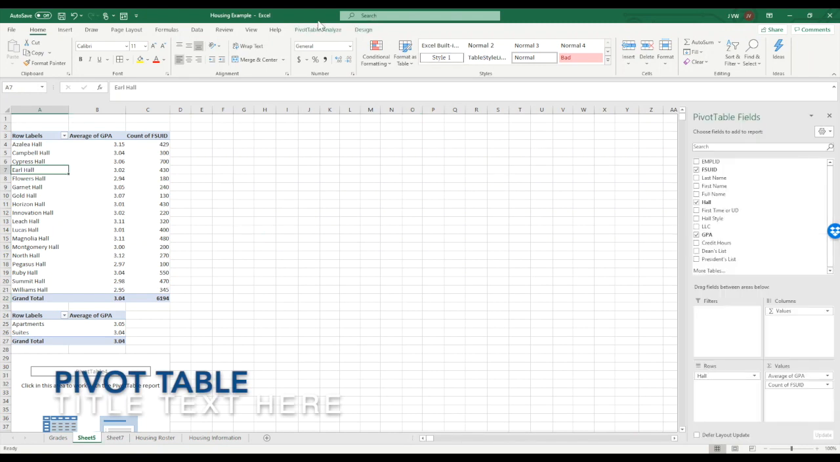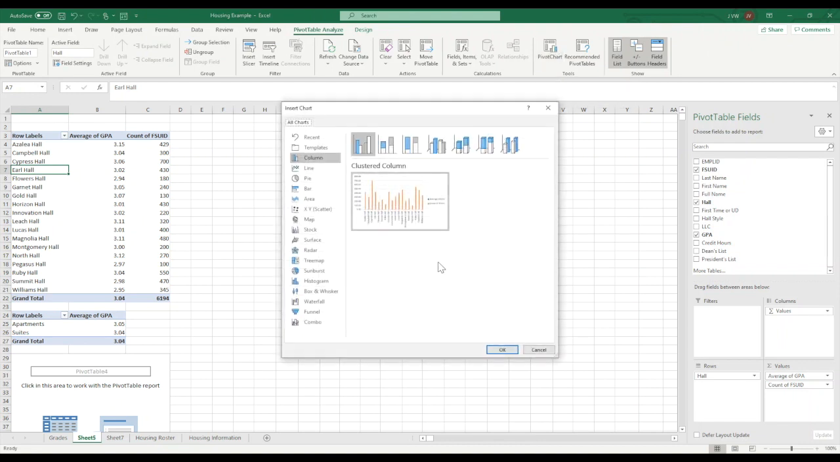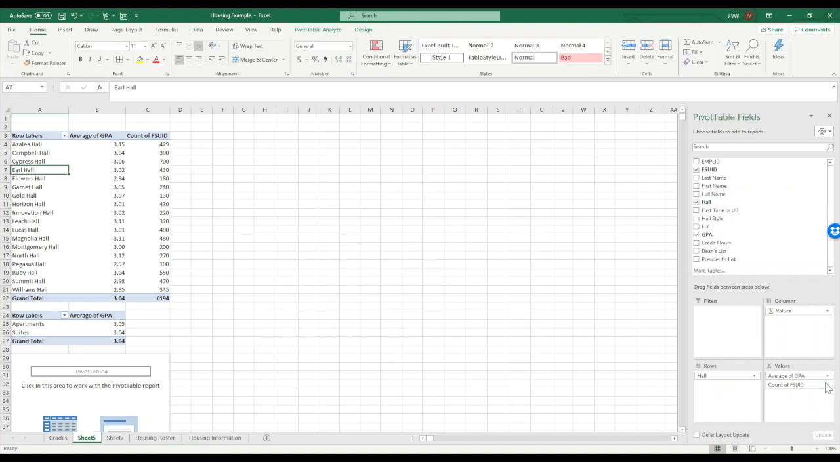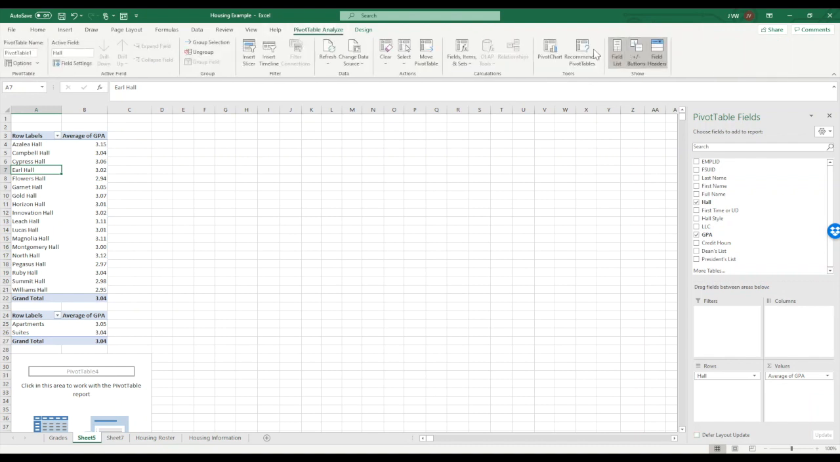Finally, I can use my pivot tables to create charts. If I click on pivot chart, Excel is going to show me how things would look depending upon what I choose. In this case, the most appropriate chart would be columns, but I can see here that I don't want both the average GPA and the count of FSUIDs because it stretches out the scale so long that the average GPA is hard to see. I'm going to remove the count of FSUIDs and try again.